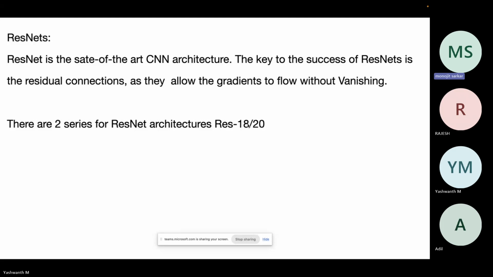So 18 means number of layers, right? Yes, 18, 20 is the number of layers. So even though 20 is deeper than 18, 20 has much smaller parameters. Okay.